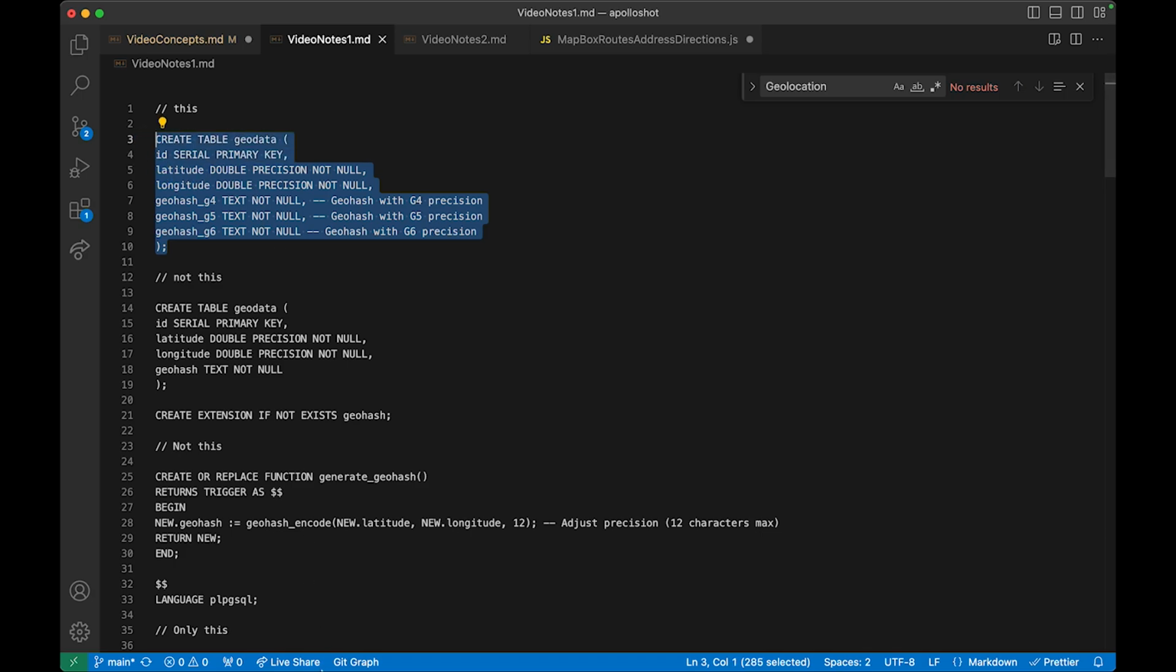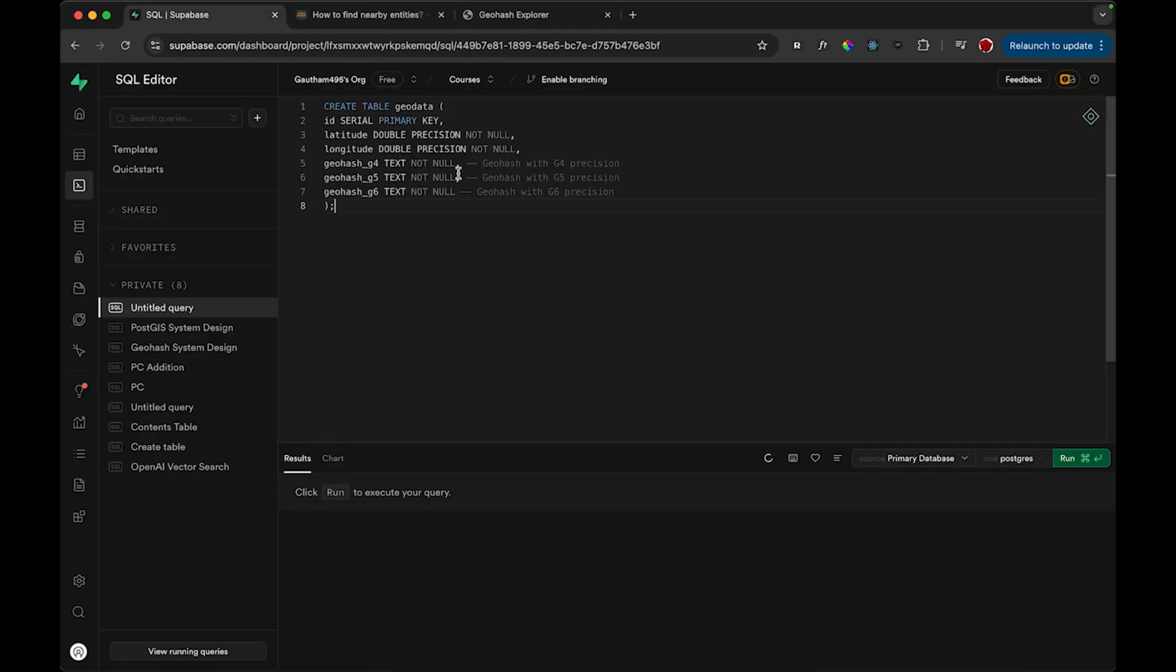Okay, so we are going to create a table. So let's copy that and paste it here. So what is this? Create table geodata. So we'll be getting a table of geodata, and then we'll be having an ID because each and every element should have an ID. And then latitude and longitude, they would be in float or double or decimal points. So we'll be using that. And then geohash strings will be used here.